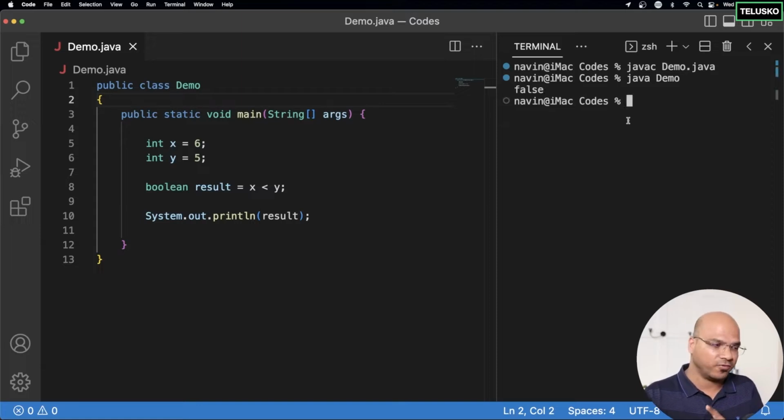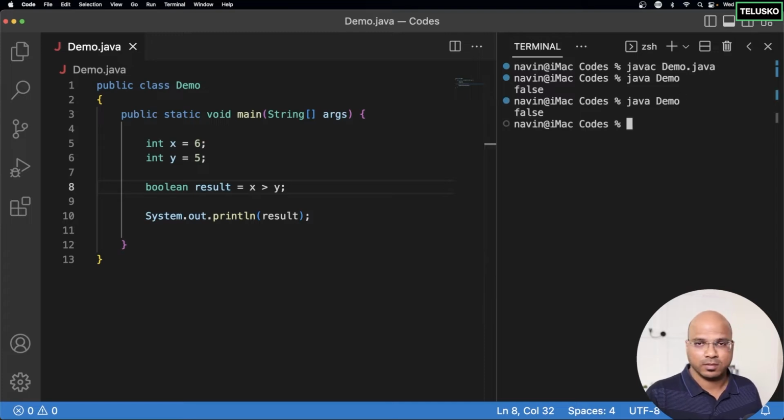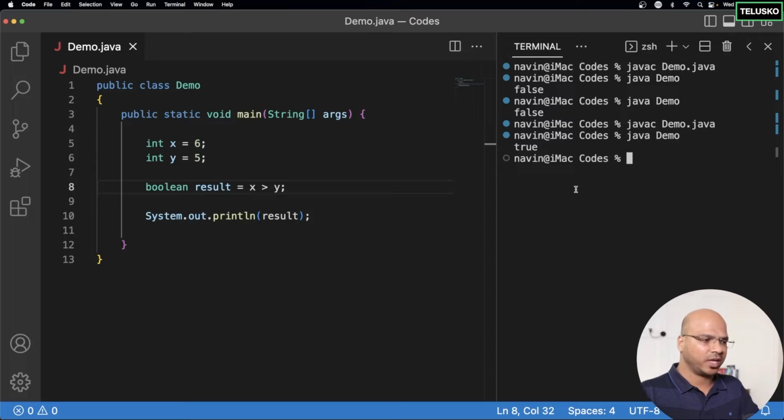Now, why we got false is because the value for x is 6 and the value for y is 5. So the first value is not less than the second value, and that's why we got false. But if you say greater than symbol here, it actually makes sense. Remember, every time you make a change, first you have to compile the code and then you can run the code. And you can see we got true this time. So basically that's how you can compare two values and print it.